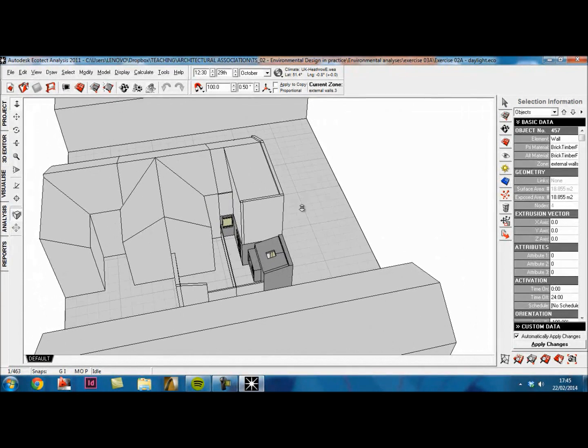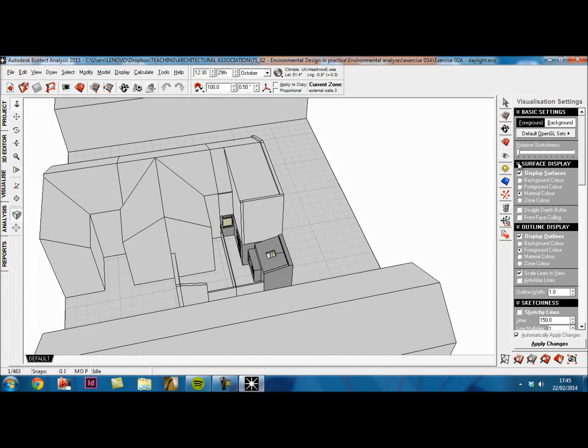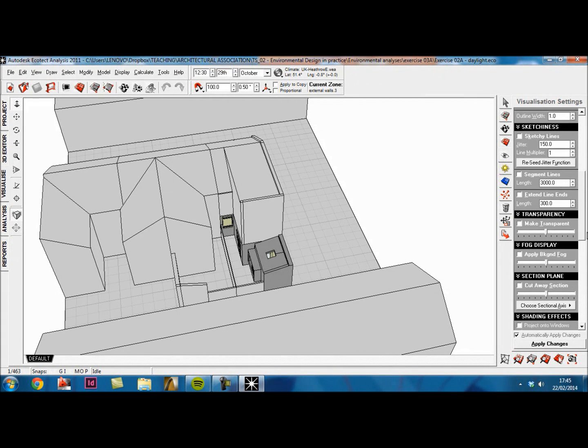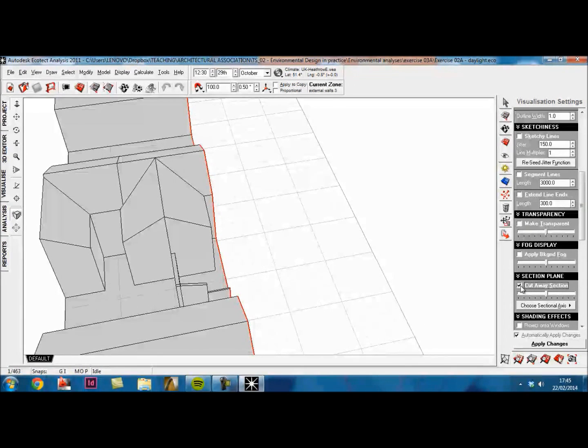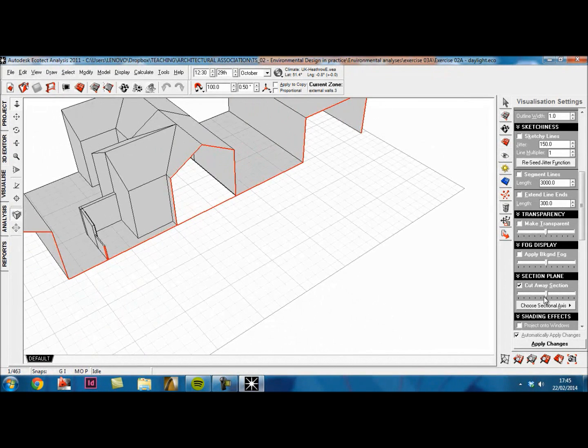So we're going to start off by picking our room. I will use, as I did before, this facility to allow me to cut away a section. I'm just going to do it through the bedroom here.